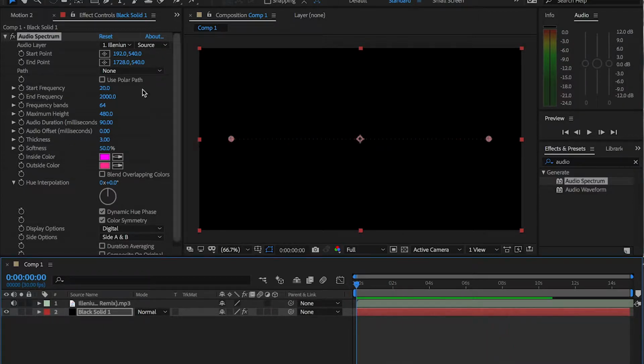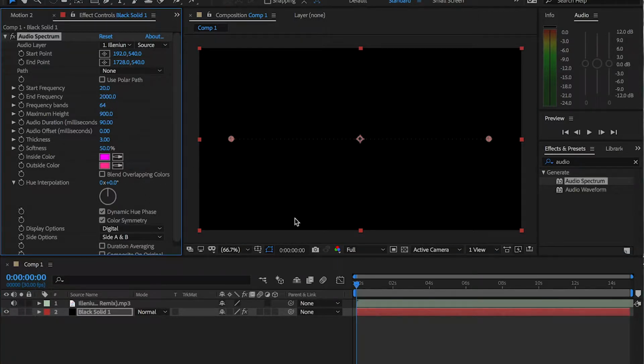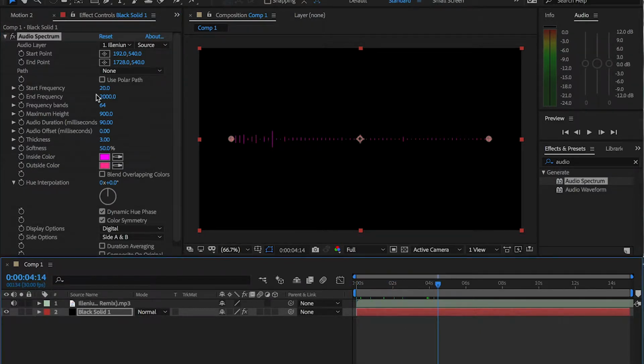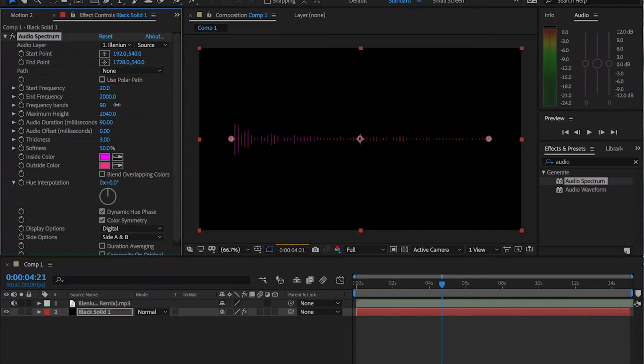First of all, I'm going to change the maximum height a little bit in order to make it more visible. By the way, guys, there is no fixed way to adjust these settings. I'm just trying to do this up to my taste, so feel free to do it the way you want. Something like this, and it might go a little bit crazy. I'm going to change the frequency bands, and increase it a lot.